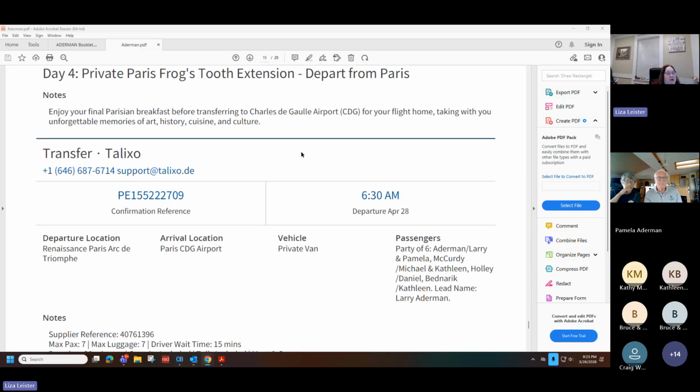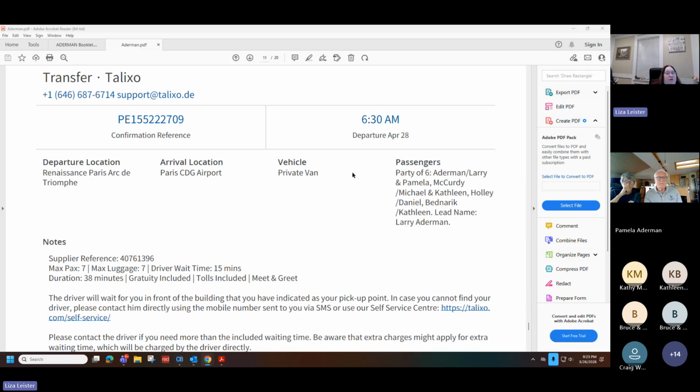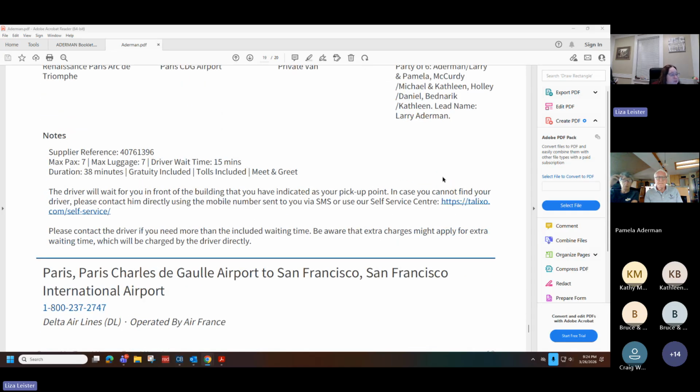Most people, each couple normally has their own car, unless you're on the same flight with everybody. I know the Pauls and Craig and Lori, you're all on the same flight, so you're sharing a car. And then Larry, Pam, the McCurdys, and Kathleen and Daniel, you're all sharing a car because you're all on the same flights departing Paris. Everybody else, though, will be divided, like each couple will have their own car because nobody else is on the same flight as you. So that's how we determined.